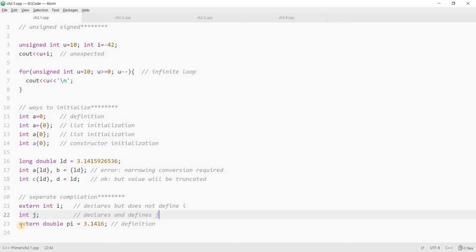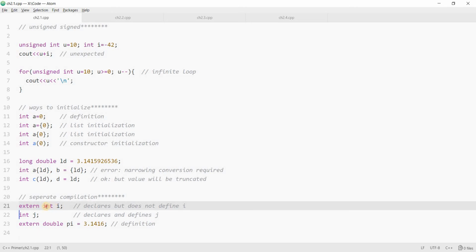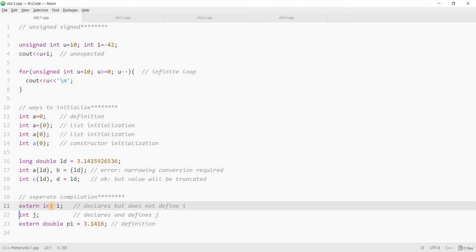And this is the definition of your pi. So you can declare the variable names in your header file, and then you can further define them in your CPP files. So declaration is important so that the compiler gets to know what variables you would be using in your CPP files. Okay, so declaration of anything in your header file is very much necessary, and it is very much recommended if you are making multiple files in your project. Okay, so this is completed.